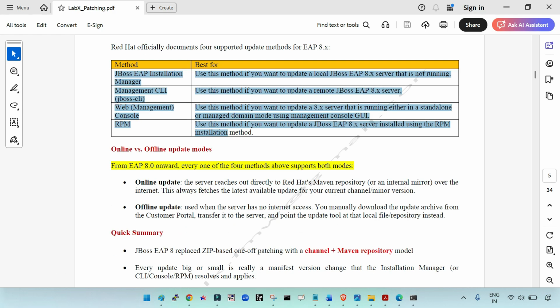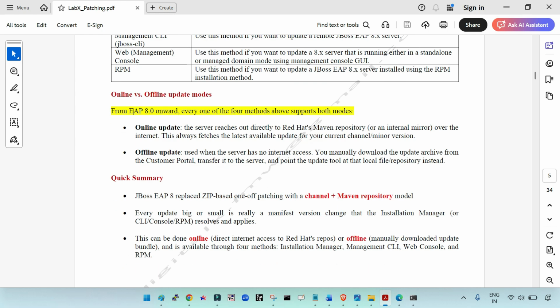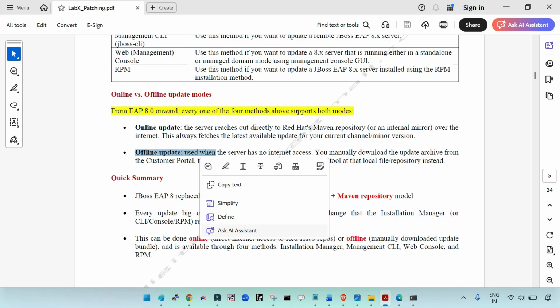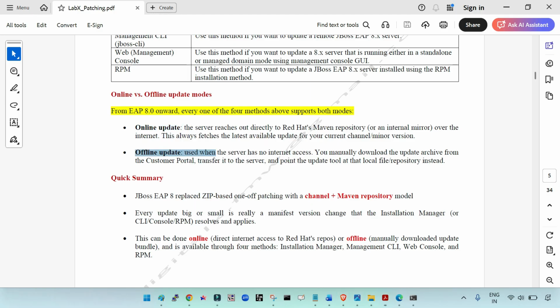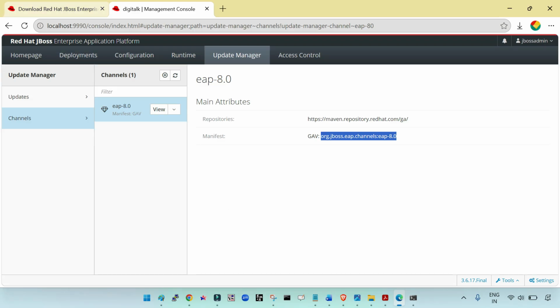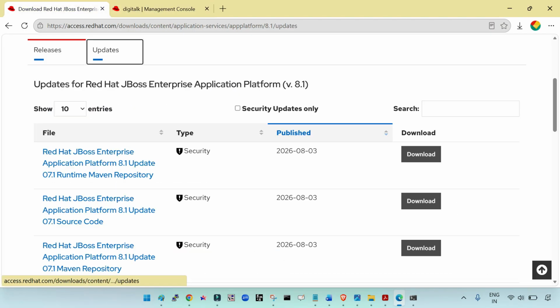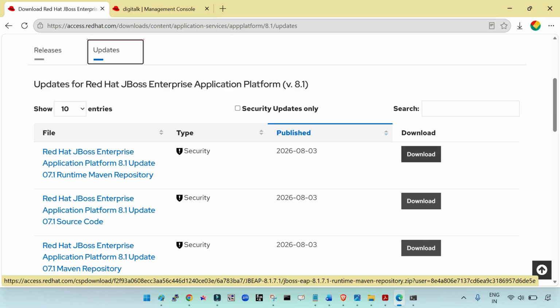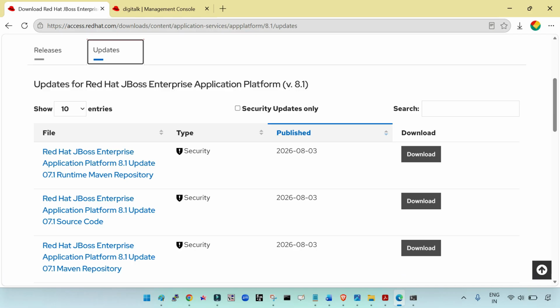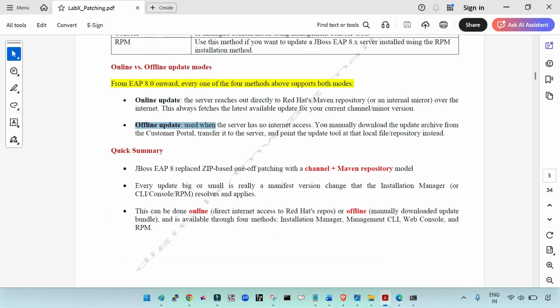And we have the online and offline update. If you have internet access on your system, you can apply online. If you do not have online access, you can download the offline package and apply. So when you apply it offline, let me show you here. You can download it directly from here. You click on the update, and here you will see the update patch. This is the security type. What kind of patch it is: security patch or security updates. You can download it here and apply offline if you do not have internet access. So this is called online and offline.